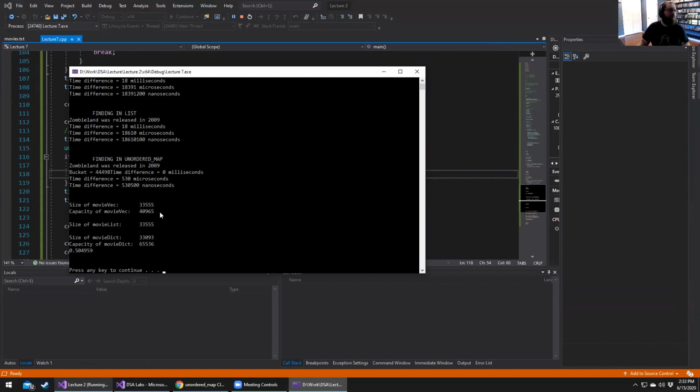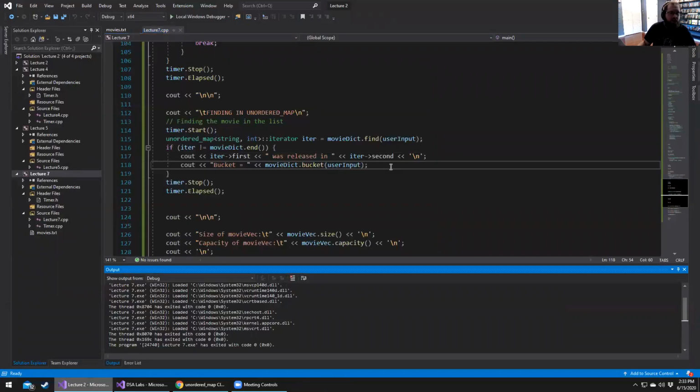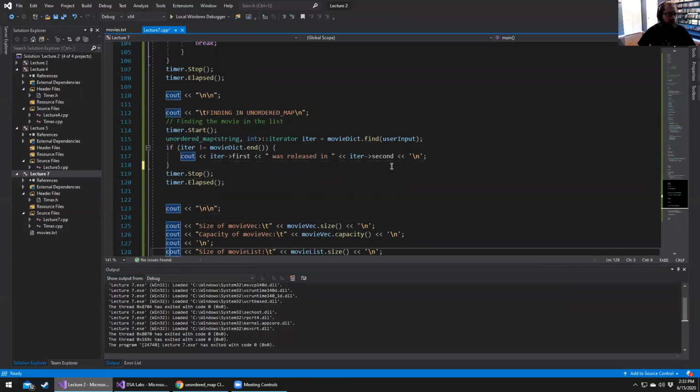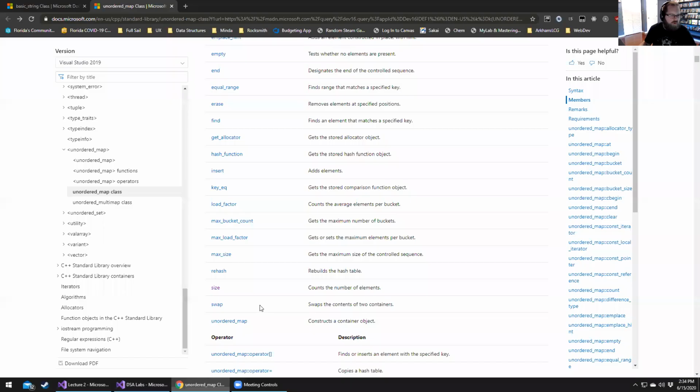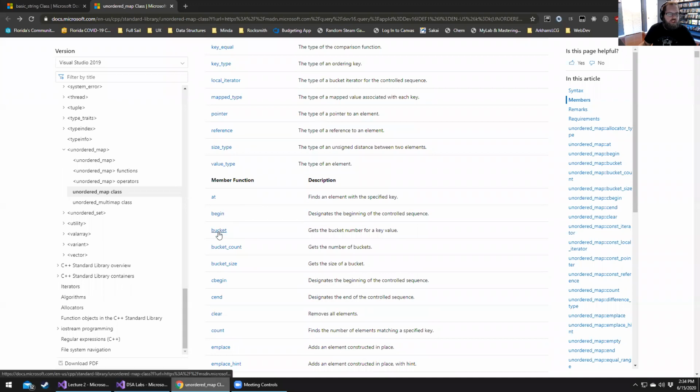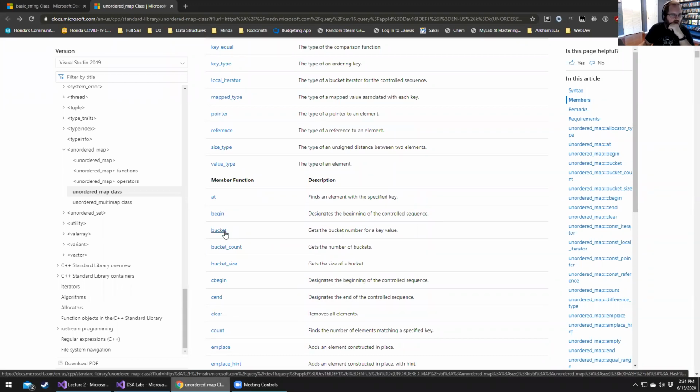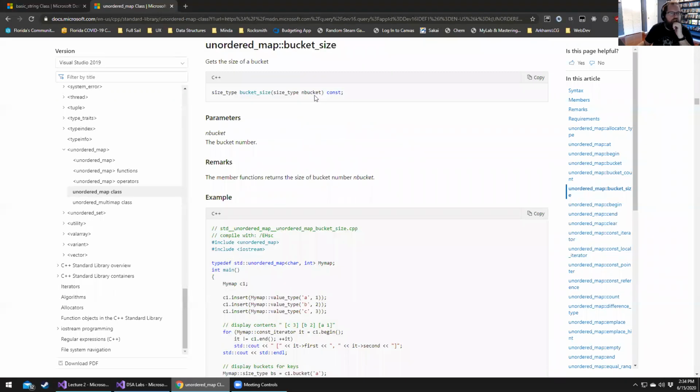So there are a bunch of buckets that don't have any data in them, right? Let's see if we can figure out how to iterate through all of our buckets. I think there's a way to do that. Movie dict dot bucket size. What does it want? It wants a size_t, which is the bucket. So let's look up this function real quick. Bucket gets the bucket number. Let's do a bucket size. So it wants just a bucket number.